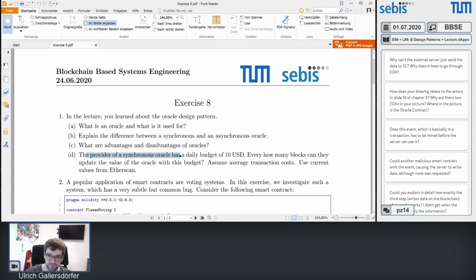And then question D, the provider of a synchronous oracle has a daily budget of $10. Every how many blocks can they update the value of the oracle with this budget? Assume average transaction cost, use current values from Etherscan. So I think that's very interesting, especially in comparison when you look back at 2019.